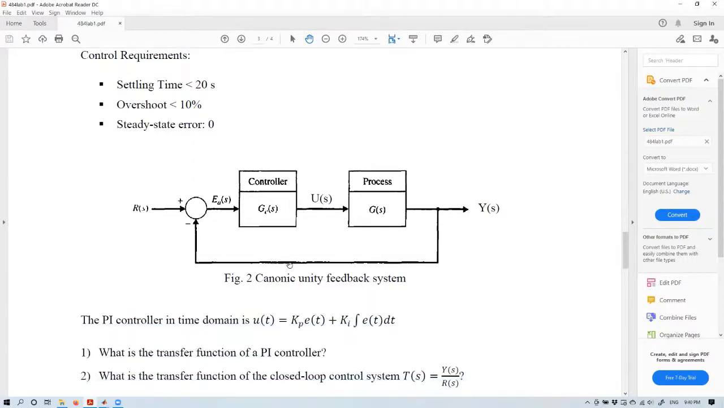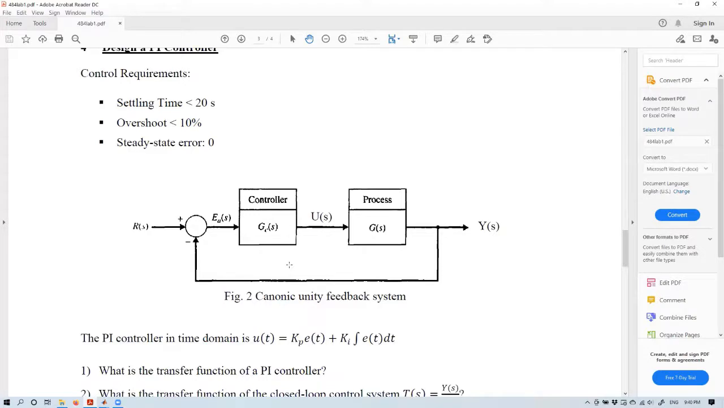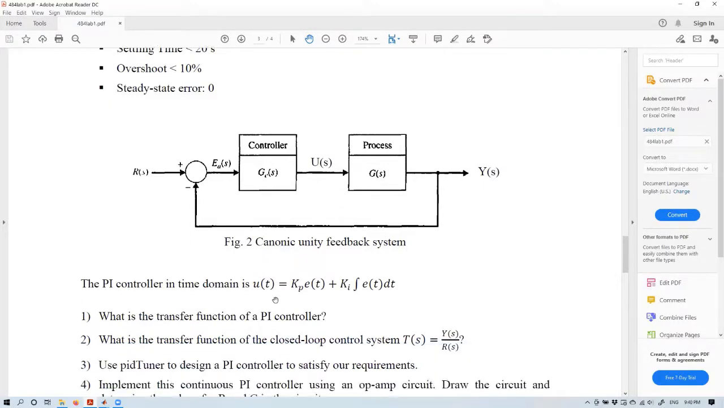This diagram shows a canonical unit feedback control system. Here's the controller, right? The input is error, the output is control effort U. The PI controller in time domain is as follows, showing this equation. There are two components in parallel.